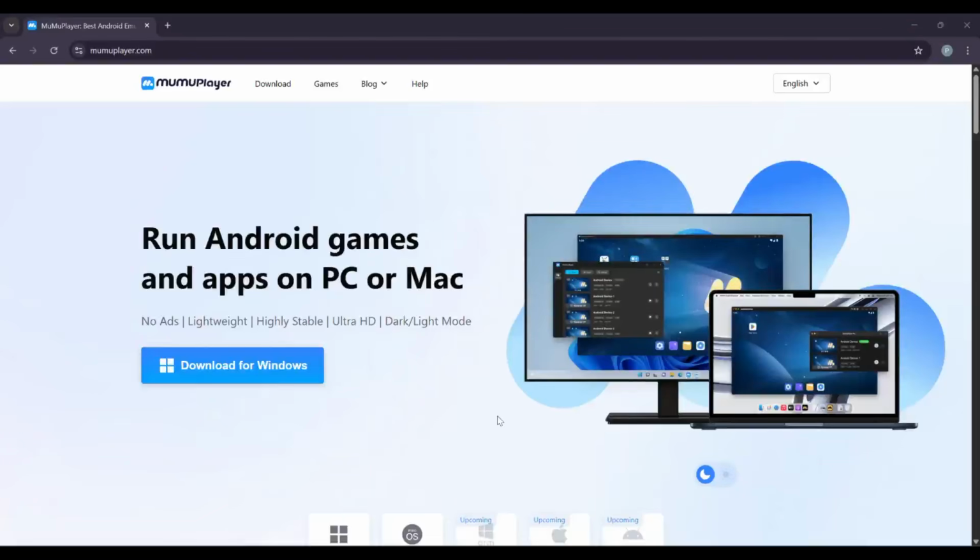Hello everyone. In this video, I'm going to show you exactly how to download and install the Castle app on your PC using Moomoo Player. If you want to enjoy Castle on a bigger screen with better performance, stick around, it's super easy.